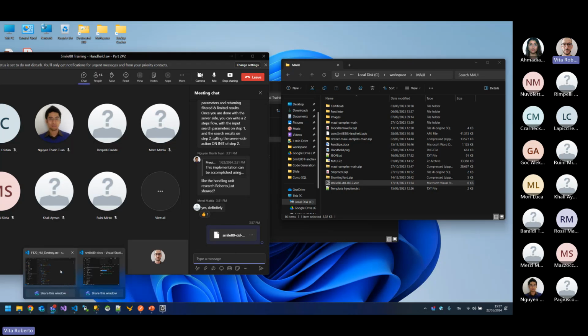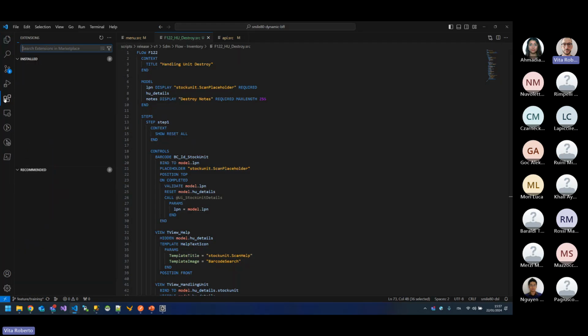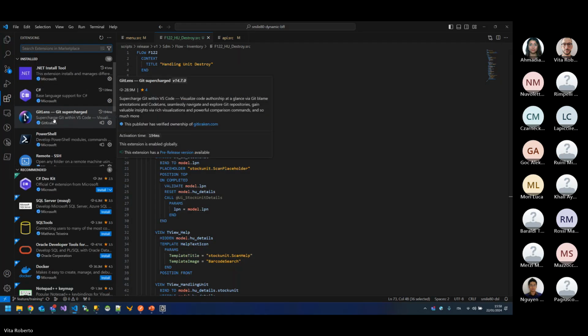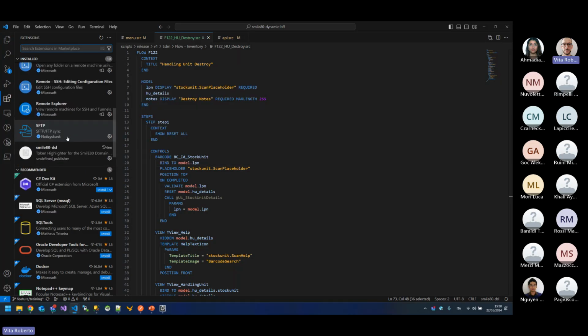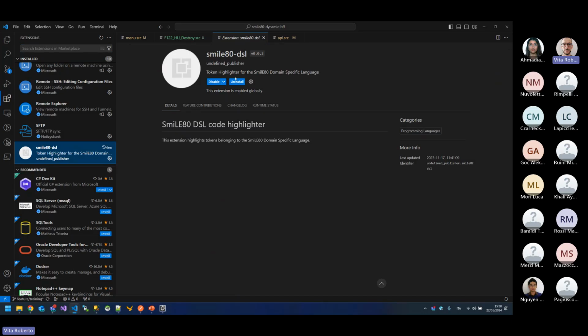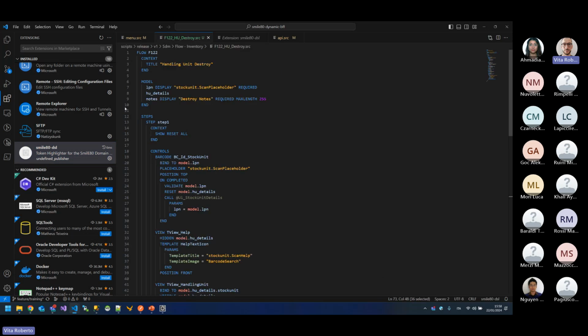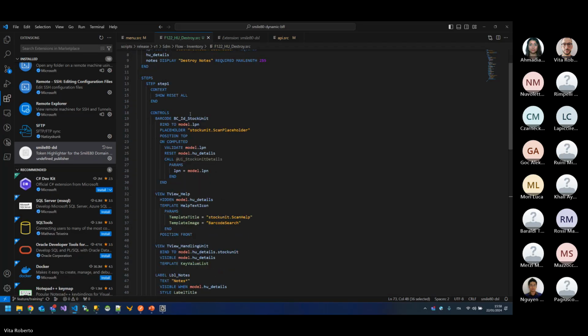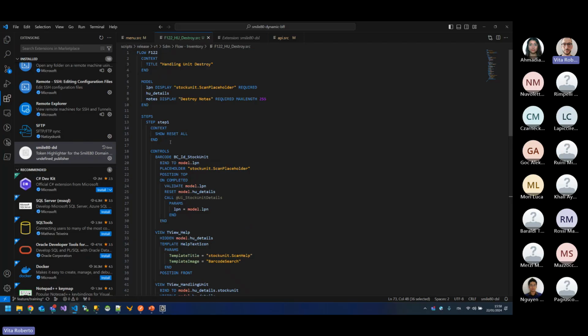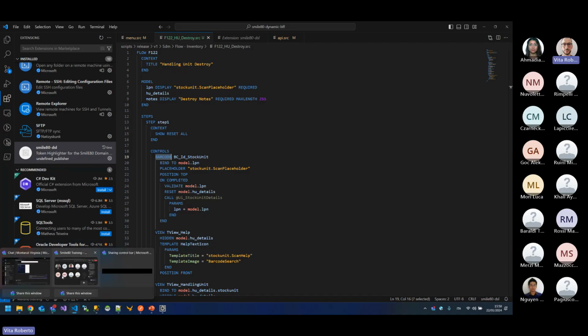Yes, it's this one. If you install this extension on your Visual Studio Code, you should see something like this: Smile 80 DSL token highlighter from the Smile 80 DSL, and it's automatically enabled. If not, you just enable it here. And when you open a dot source file, you should see it like this. Of course, we will try to keep this updated, because when new keywords are created, this one must be updated to show, for example, this keyword with this color. And yes, that's it. Thanks for pointing this out.